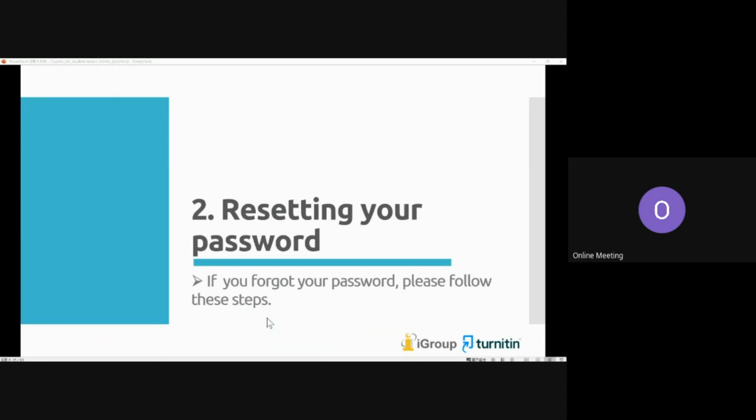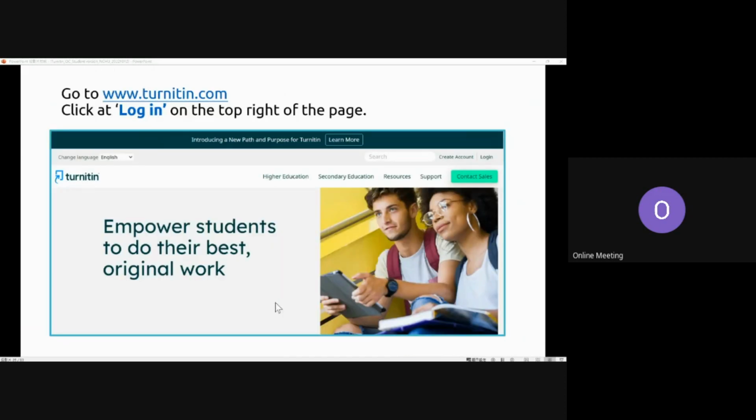And if you didn't receive the welcome email or forgot your password, please follow the next steps. They are similar to how we previously activated our own account. So you can go to the main page, www.turnitin.com, and then click Login on the top right of the page.